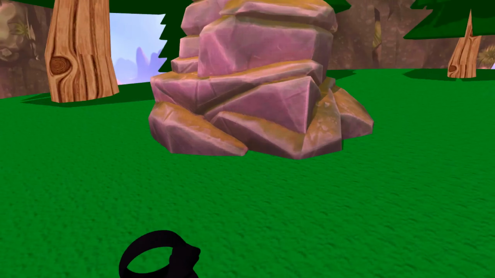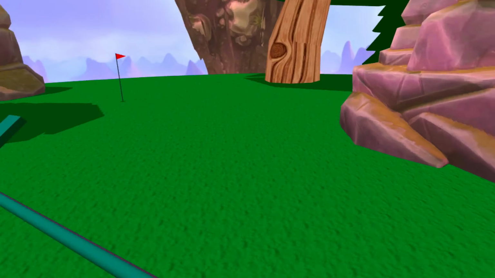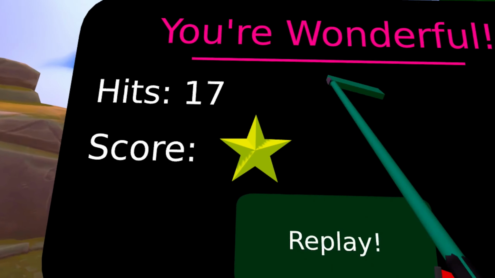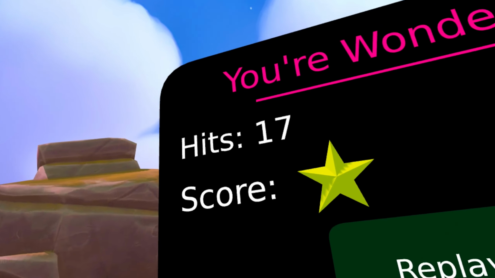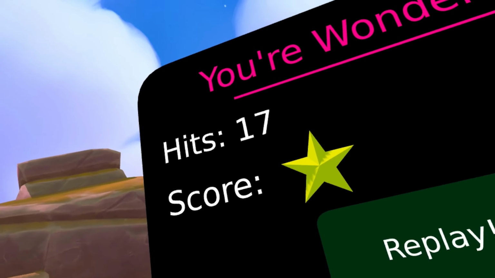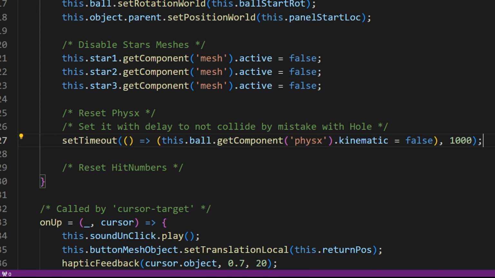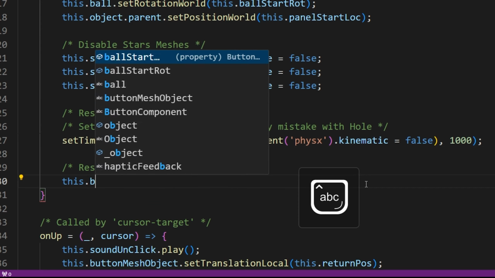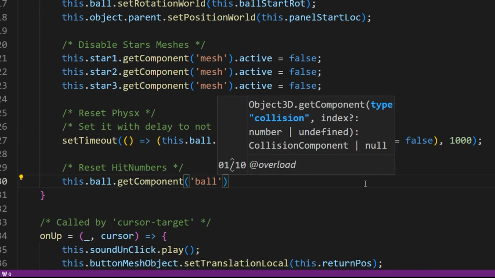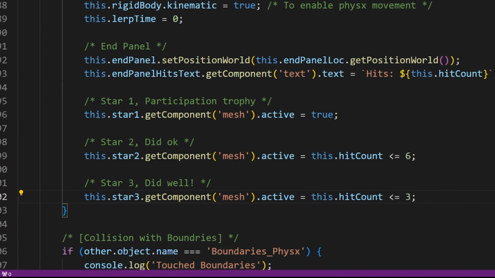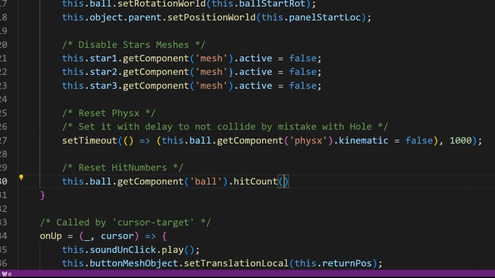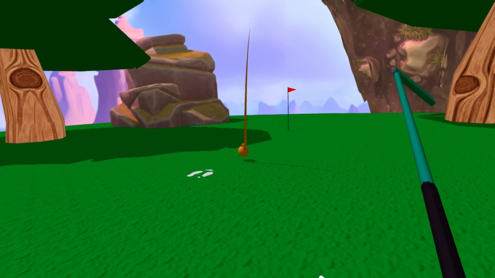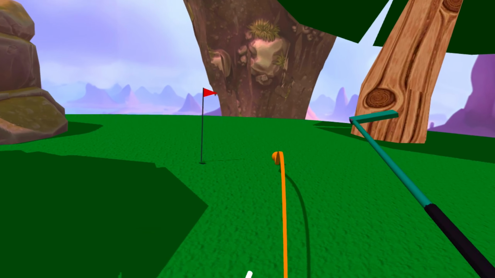I'm going to replay. I go to the replay location and 17. Why does the number keep not changing? Yes, because we're not resetting the numbers. That's why. For the hit count to work, we need to reset the hit count. We will reference the ball and we will get the component. We will get the ball component, here 1, and we will get the hit count and we will reset it to 0.